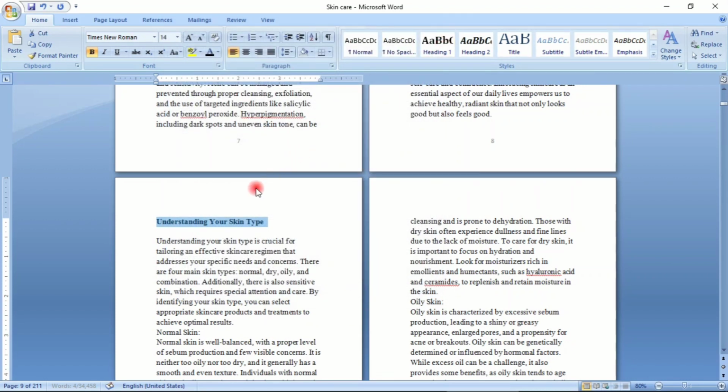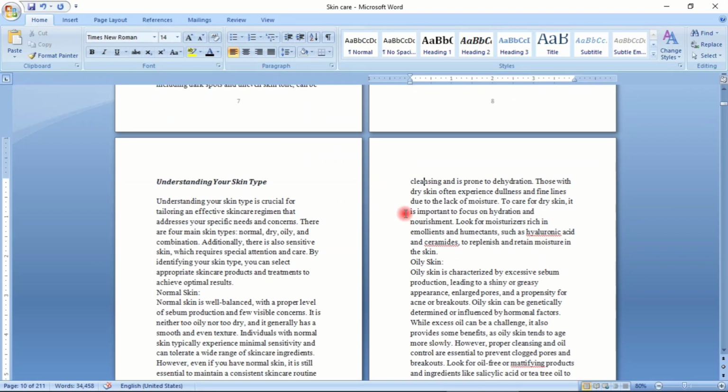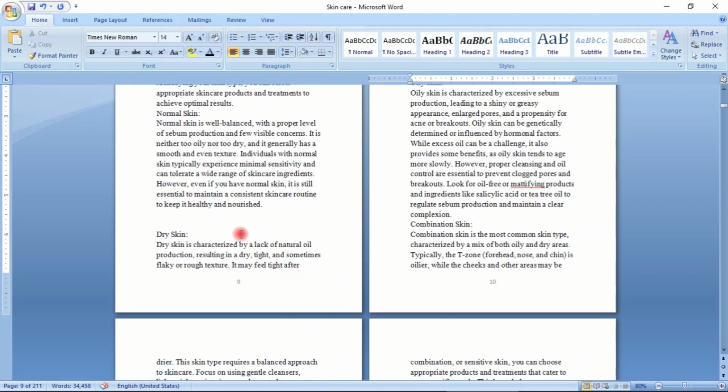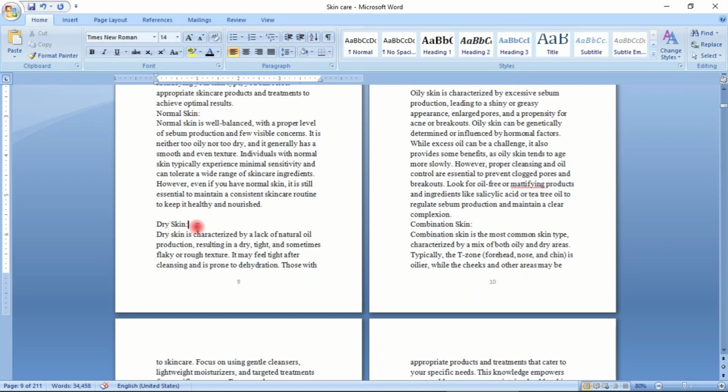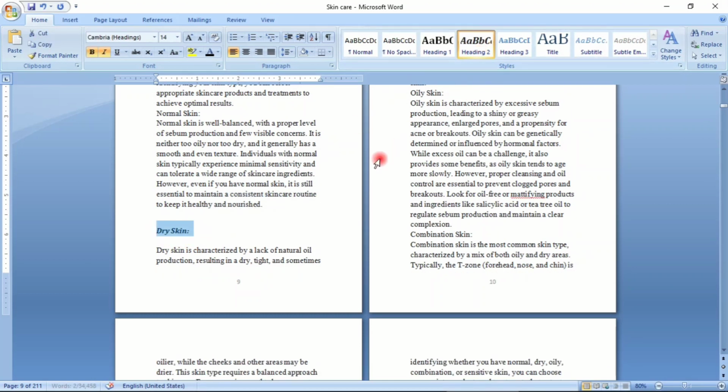So now I'll highlight this and click on heading 2. So you can see it has taken all the settings, it has changed the settings on heading 2. Now it was bold. Yeah, so I'll go down. Okay, dry skin, this is also a subheading, so highlight this and click on heading 2.